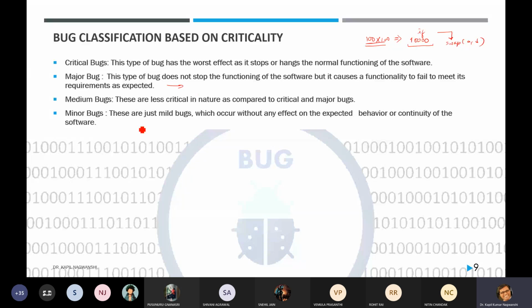Now come to medium bug. Medium bugs are less critical in nature. If the outputs are not according to the standards or conventions, like redundant or truncated output, the bug is medium. Okay, 100 numbers are there, and all the 100 numbers are written in one line, so we are unable to read them. From i mod 10 calculation, i mod 10 will print 10 numbers, and after that we print slash n. So first 10 numbers are given, then next 10, next 10. It gives readability to that output. So this is a kind of medium bug.